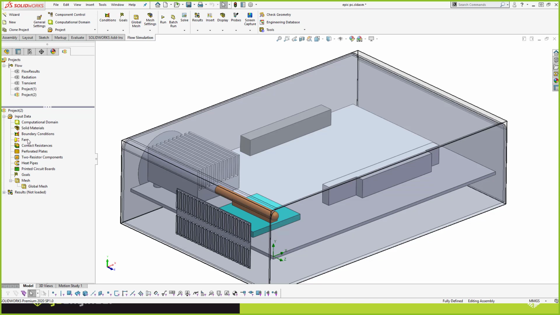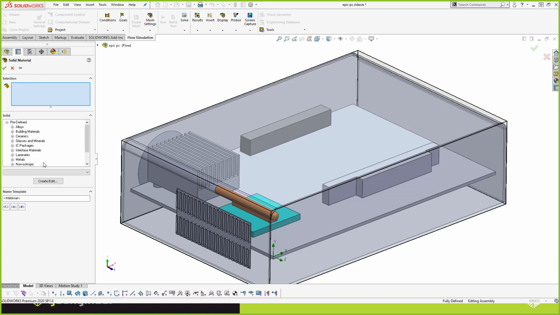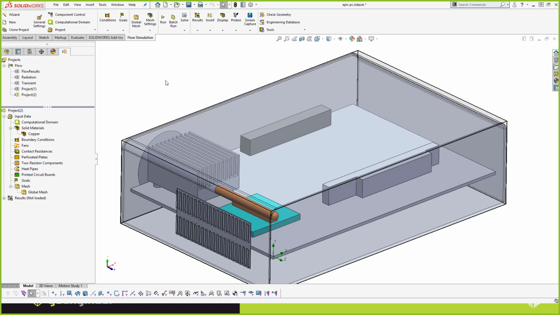Okay, so here, to set up a study inside a flow simulation, I can walk through some of those same kind of steps, but you see here I have options for fans and 2 resistor components, heat pipes, printed circuit boards, things that aren't available in the SOLIDWORKS Sim Pro thermal analysis tool. Okay, more fine-tuned components basically. So I'll go ahead and assign the material though, similar to what I did before. For example, the heatsink body, that'll be made out of our copper material.